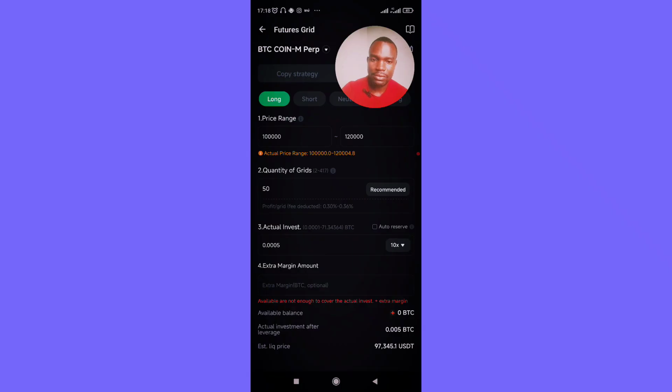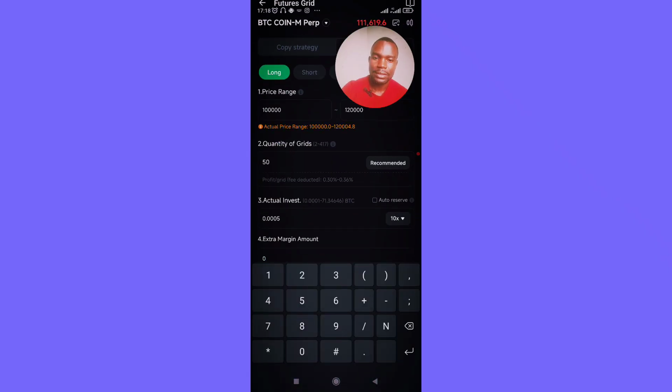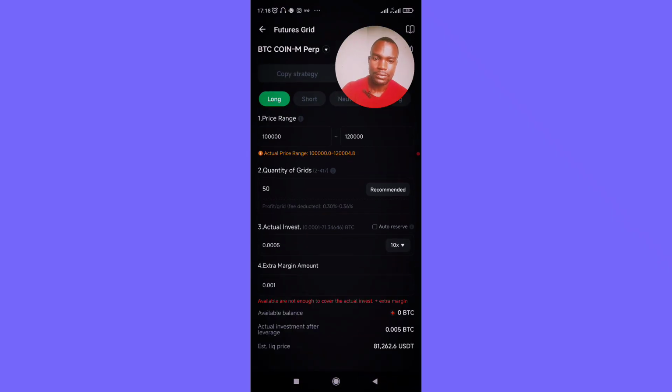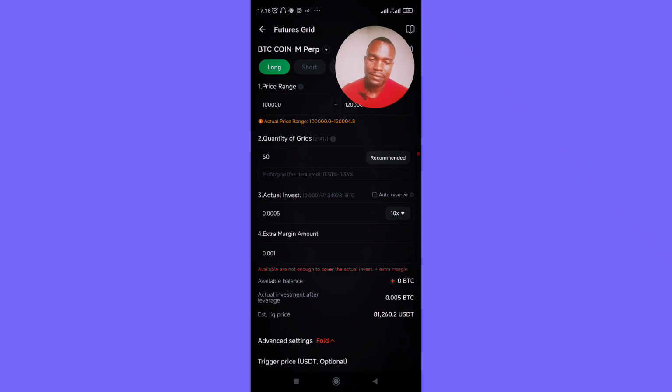So this is how you actually set up your bot, and if you put in some extra margin, you can see now my liquidation price has been reduced from 97k to 81.2k. So that's how the extra margin helps you to not get easily liquidated when the price fluctuates. This is how you set up a coin and futures grid bot on Pionex, and this thing will be doing trades for you 24/7.